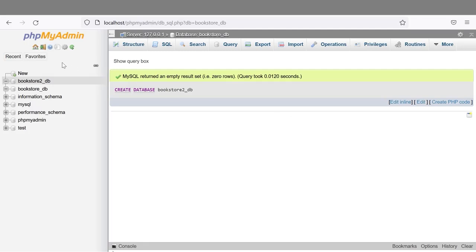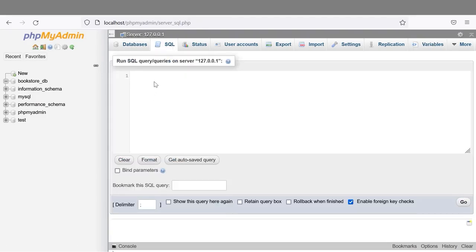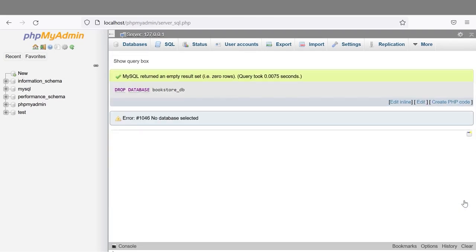I can also remove databases using SQL statements. First, I select the SQL tab. Then I input my query in the code box that appears. I type the keywords drop and database followed by the name of the database I want to delete. In this case, it's bookstore_db. Now I run the query. Then SQL deletes the database.